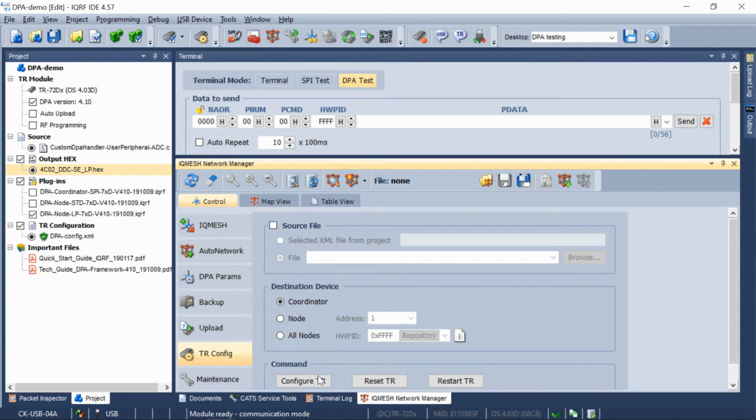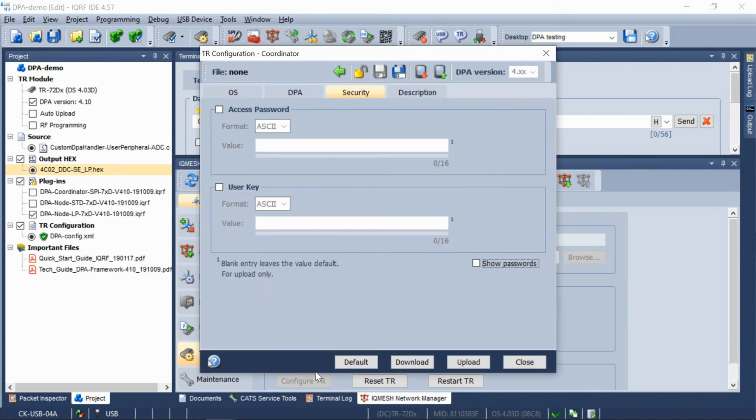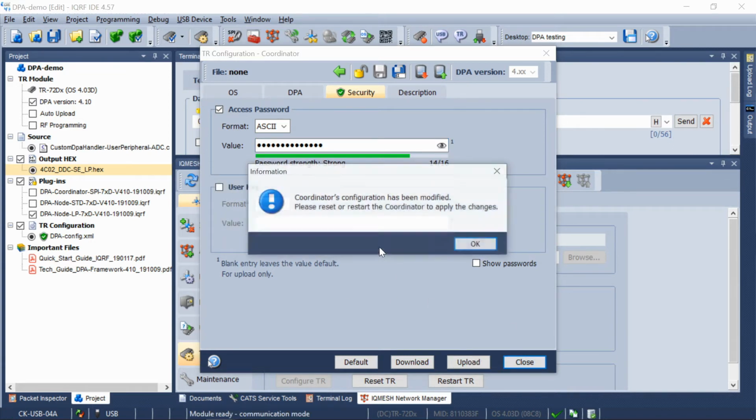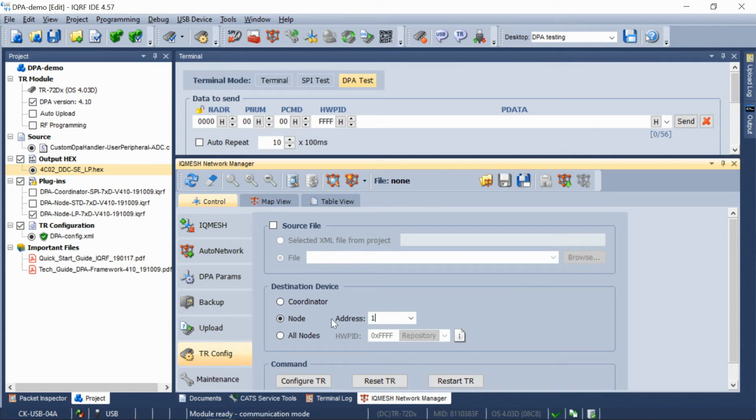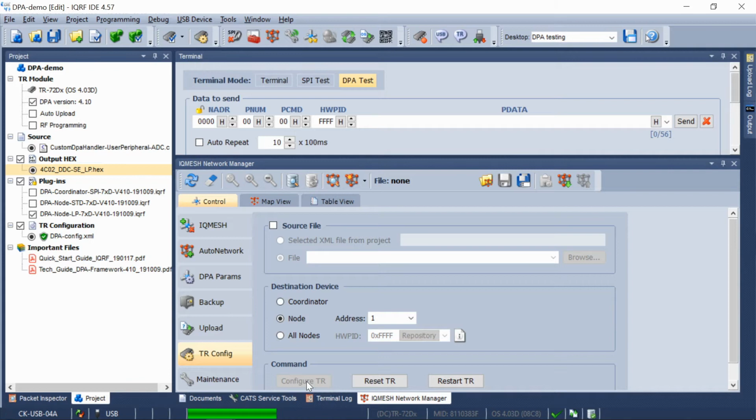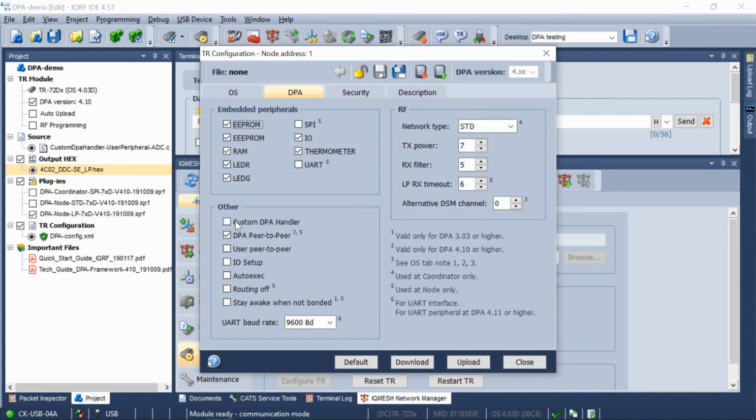Similarly, modify the coordinator configuration. To apply the changes, click Restart TR. You can also modify other configuration parameters, such as enabling DP2P or custom DPA handler.